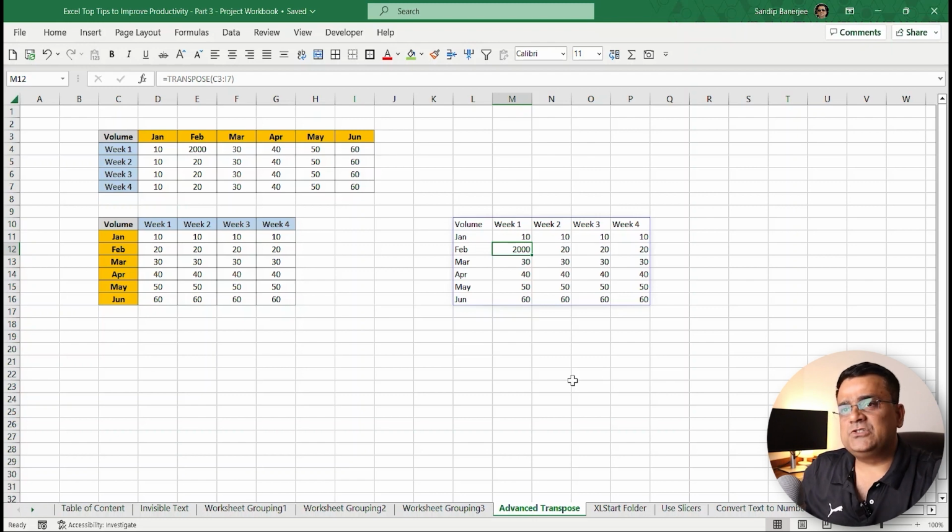This will be very, very useful whenever you are preparing maybe an Excel dashboard and you are taking some data from one of the tabs, and in the main dashboard you are going to represent it in a different way, and you want a dynamic update there. So this particular option will be very, very useful.